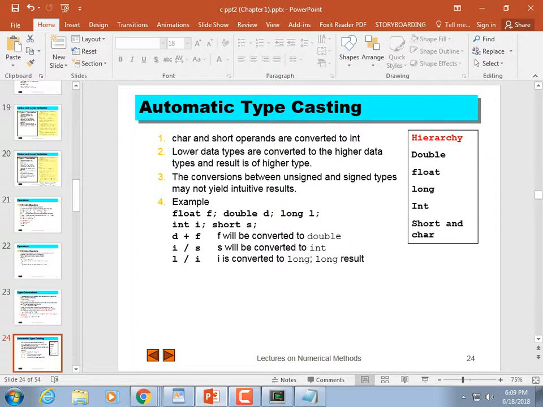So automatic typecasting, I just described it. But chars and shorts are converted to ints. There's a hierarchy, right? It just goes up like that. If one's a short and one's an int, the short will get converted to an int. If one's an int and one's a long, the int will get converted to a long. If one's an int and one's a double, the int will get converted to a double, and so on. If you had a short and a double, it would convert the short to a double. This doesn't mention unsigned longs and stuff like that.